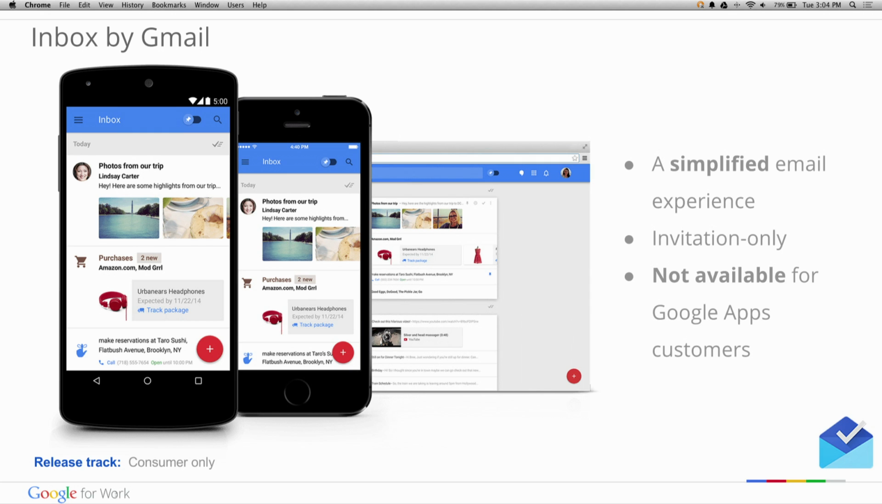Now, here are some key points about the Inbox rollout. Number one, Inbox is for consumer accounts only, like users at gmail.com. Google Apps users will not be getting an invite to use Inbox, only the consumer Gmail users. Gmail is going to work side by side and continues to be the tool of choice for business needs.